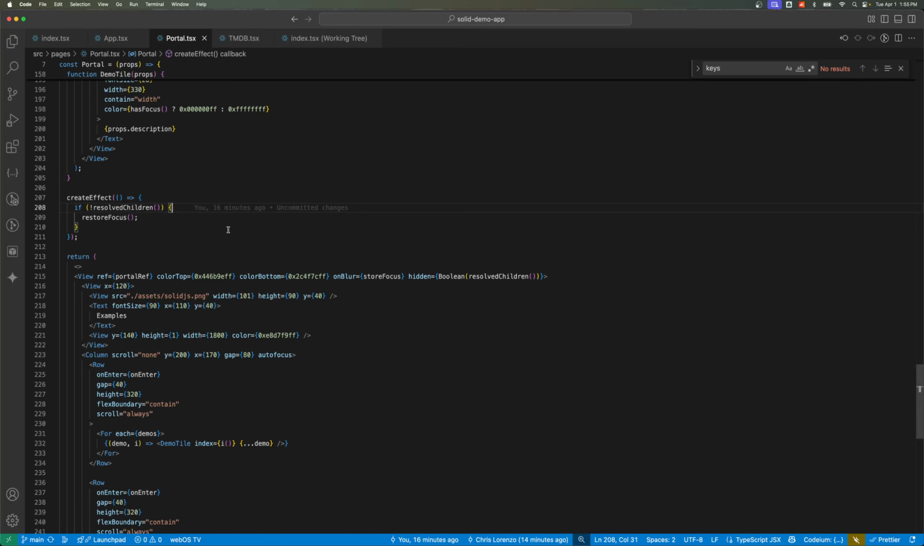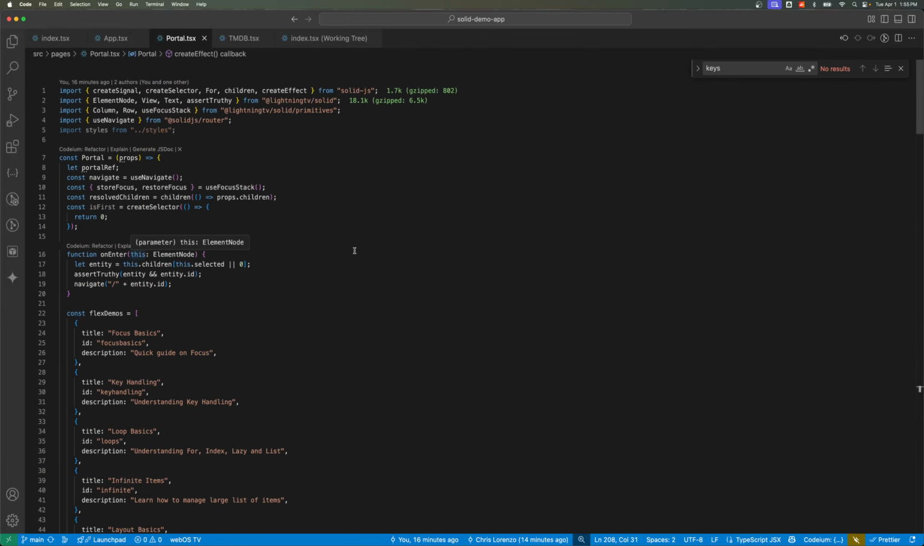So my portal, I had to change to resolve children. And there's a few things in here. The first thing is portal now has props, so you want to pass in props. The important thing is it's passing in children, where the children is the TMDB page itself. And we want to use the children helper from Solid.js to figure out the resolve children.